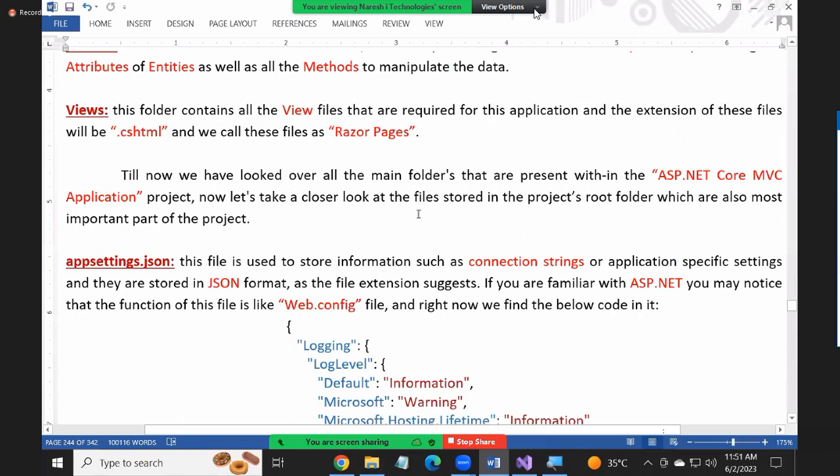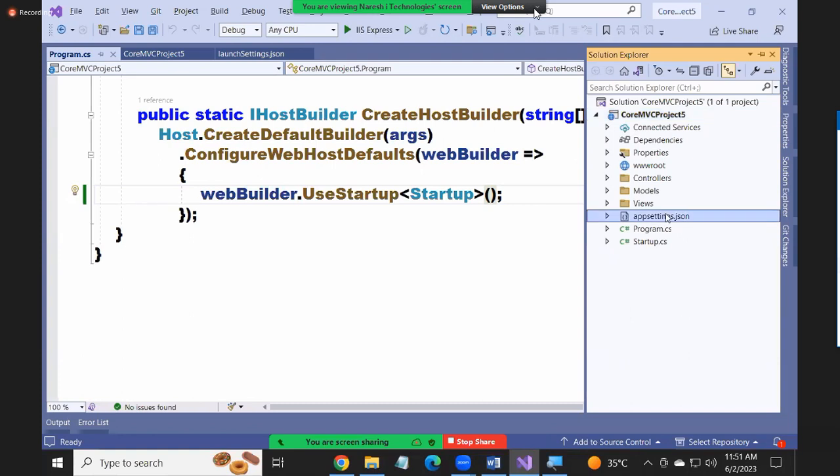Now let us take a closer look at the files stored in the project's root folder, which are also the most important part of the project. The first one is appsettings. This is equivalent to your web.config. See, packages.config is removed, I told you. In the place of this, what did I say? Under dependencies, it will add your packages node.